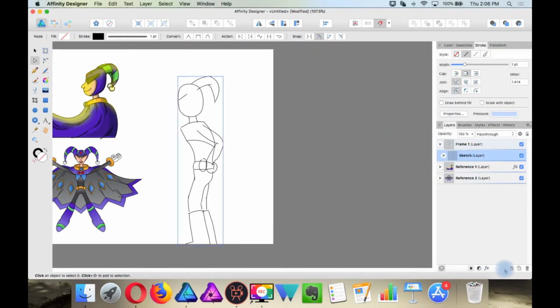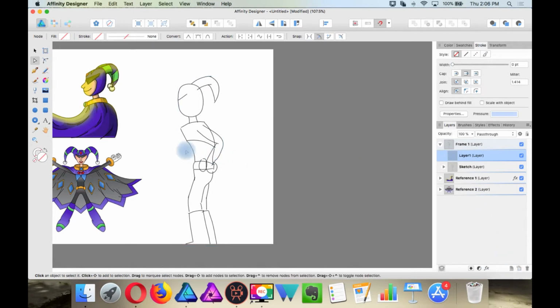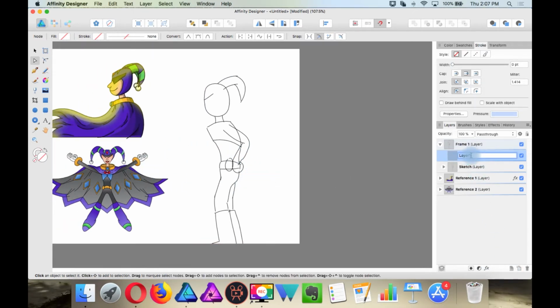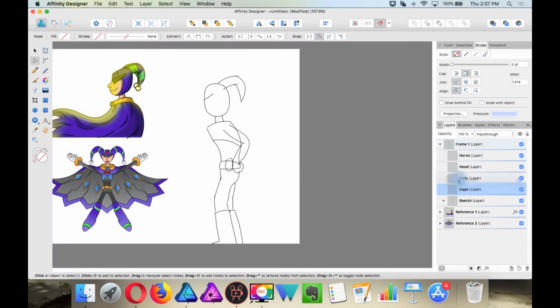So now I'm going to do the real thing, and I'm going to separate each body part in different layers. So one will be head. Although the head isn't going to animate, but the horns will. So the horns will be in a separate layer. Have the cape go above the body layer.